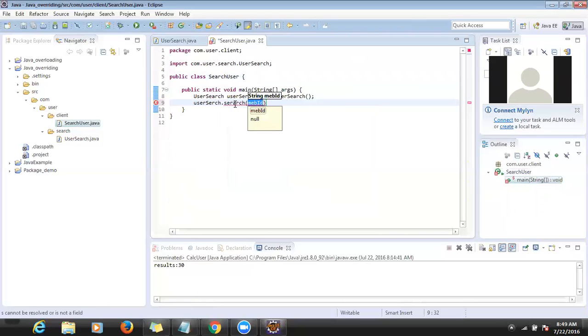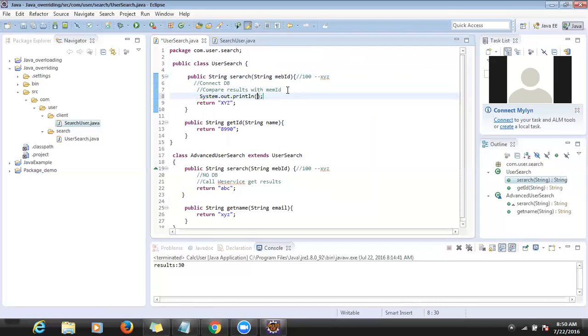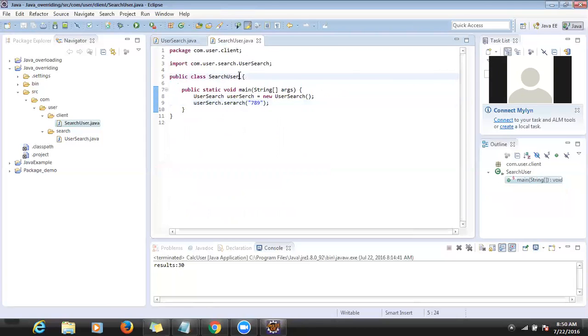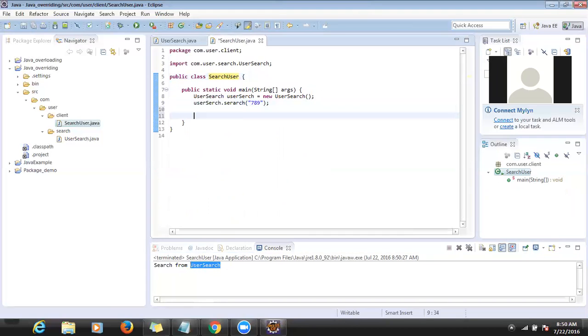Search. Here I need to pass some ID, and it will return the results. Now I want to write one sysout: search from, what is the class name? User search. Whenever you call this method, this line will display. Let me run it and we will see what method is calling. User search from user search. We are not capturing the results, we are ignoring what it returns.